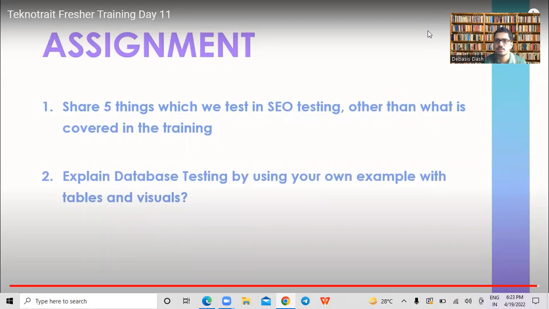Today is the 11th day of our training and these two questions are the assignment for today. So the first question is share 5 things which we test in SEO testing other than what is covered in the training. So the 5 things which we test in SEO testing are clicks, impressions, position, click-through rate, and the number of queries ranked for.